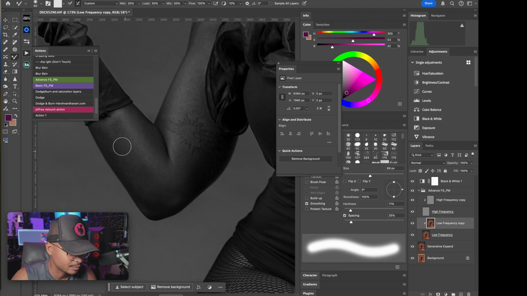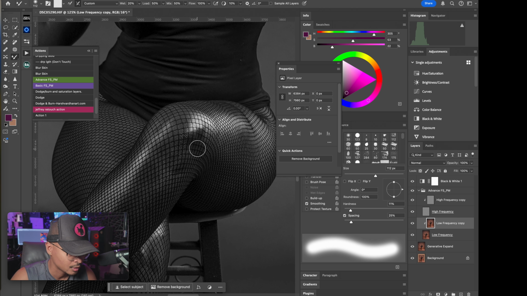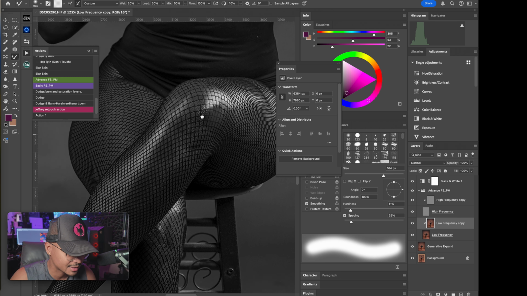You can see a little bit of imperfection on the arm here. A little bit of imperfection on the legs. Take your time and brush it in. That's fine.